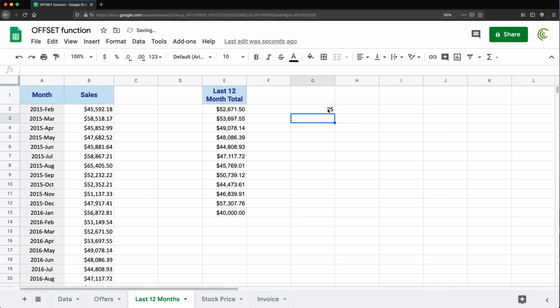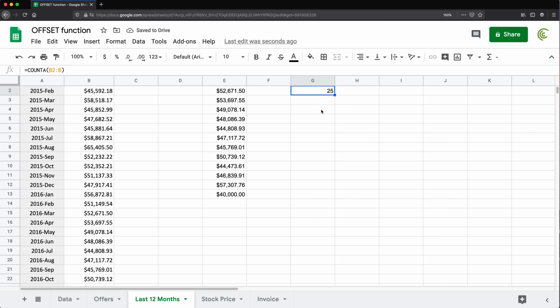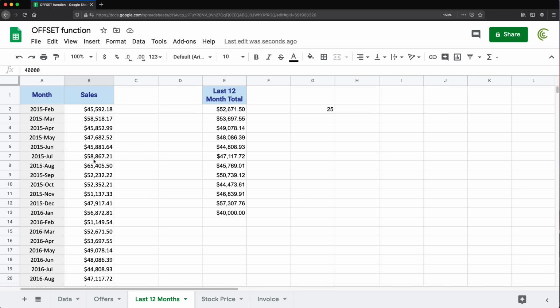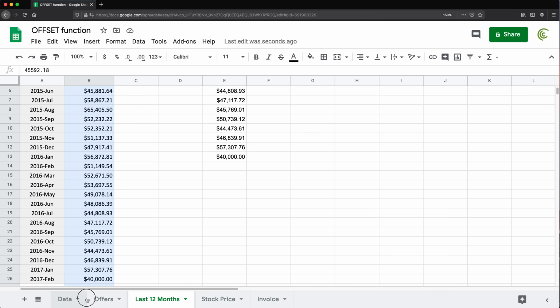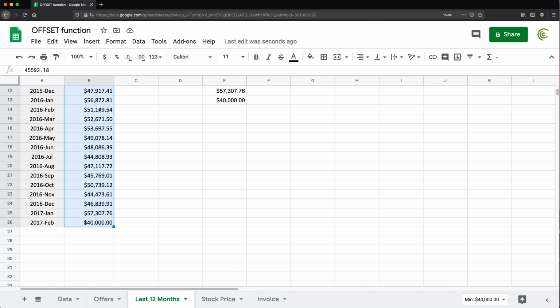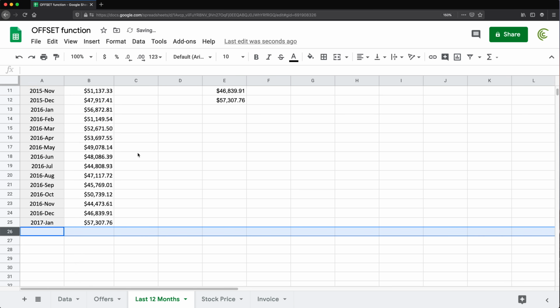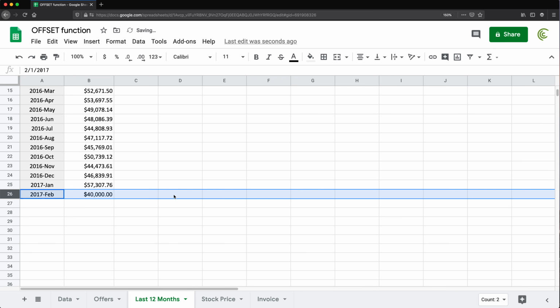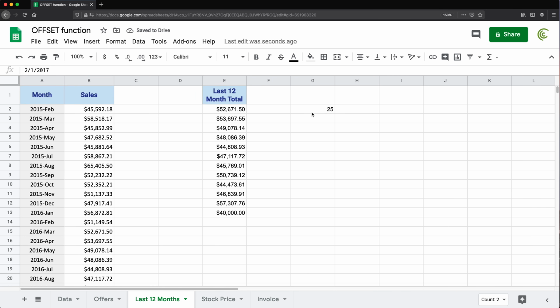See, I got 25 total. So the 25 means we got 25 data points right now. So we have 26 rows, but 25 because I started my range from the second row. So we got 25 data points. So if we keep deleting this or adding this, so for example, if I delete one, see that will adjust to 24. And if I add one, it's going to go to 26, etc., etc.